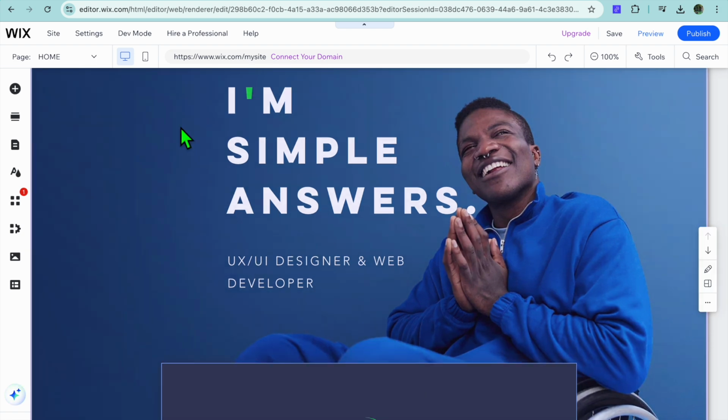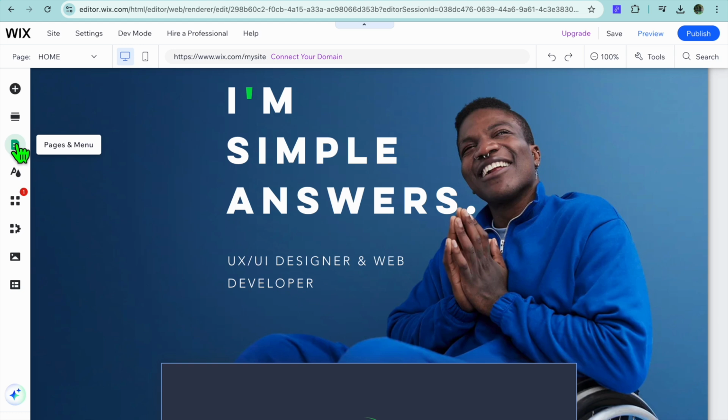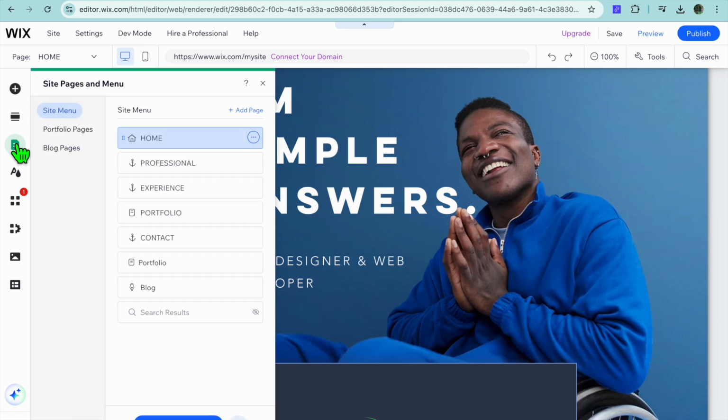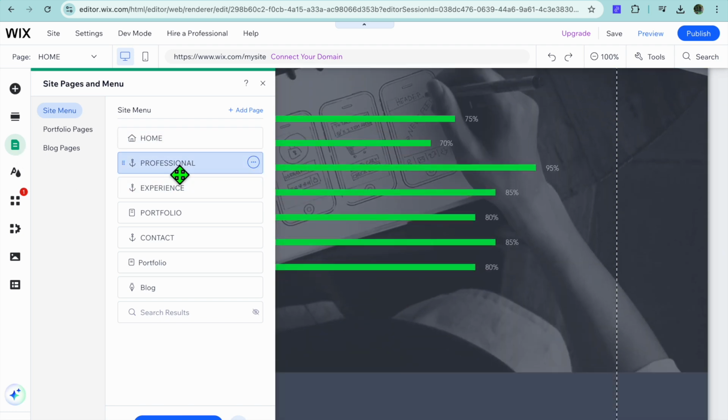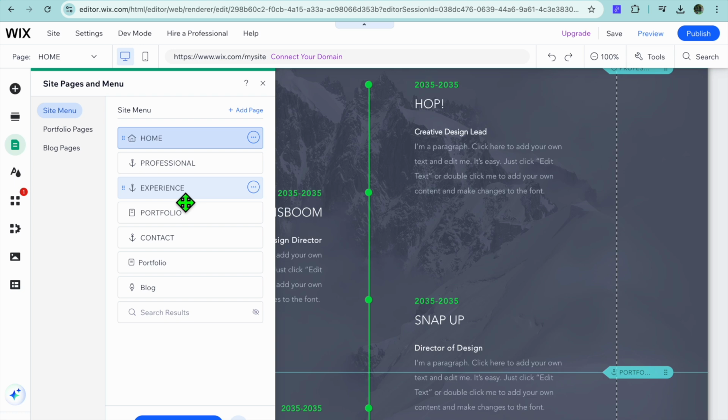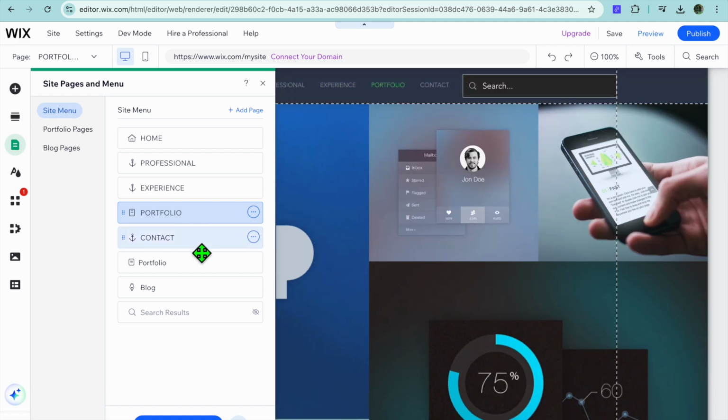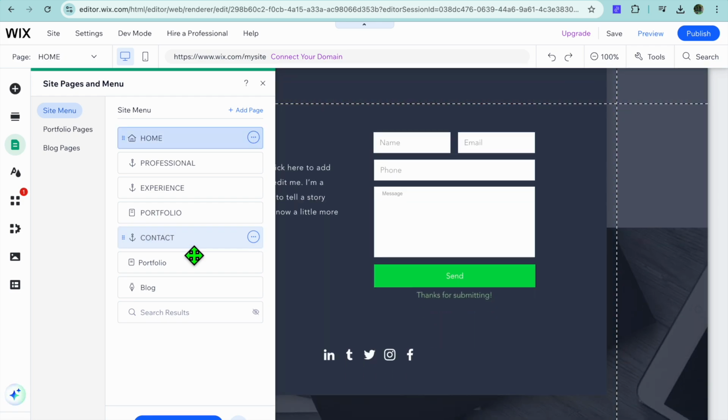Once you're finished, you're going to go over to the left hand menu option, and I want you to tap on the third icon from the top left hand corner, which is Pages and Menu. From here, you'll be able to view all of the pages that are currently on your website. So for example, if I were to select Professional right here, you can scroll down and you can see the professional page. Experience, you can see right there, basically a resume showing your experience. You can select portfolio and they'll be redirected to the portfolio page. You can also select contact and they'll be redirected to your contact information.